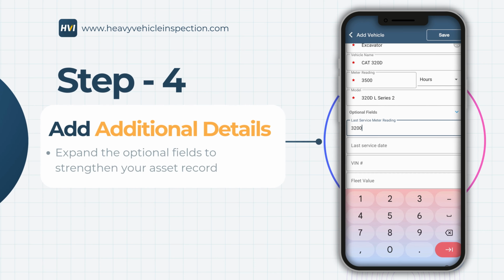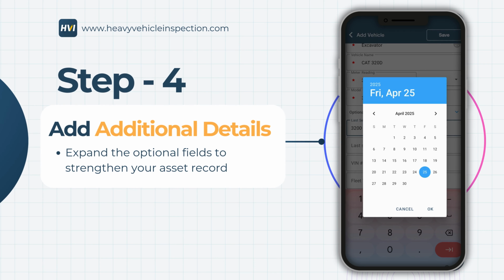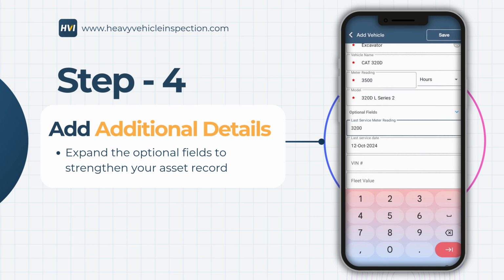Add optional but important fields like purchase date, VIN number, operator name, and warranty expiry. These enhance tracking, warranty claims, and reporting later. Set the ownership mode and maintenance priority to help schedule preventive maintenance accordingly.